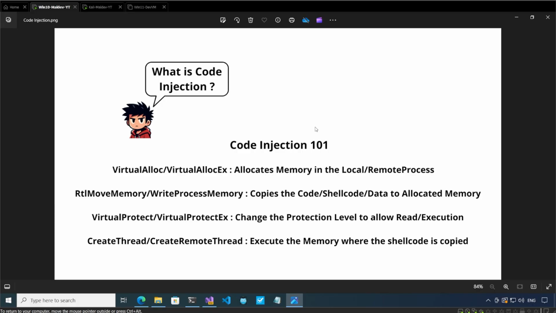So here I am in my virtual machine. Before we discuss the code of local process injection, let's go over the basics of code injection. Code injection usually has four steps: the allocation of memory, the copying of the shellcode to that allocated memory, changing the protection, and creating a thread which executes that allocated memory. We use VirtualAlloc or VirtualAllocEx to allocate memory in the local or the remote process. If it's the local process, then VirtualAlloc. If it's the remote process, then VirtualAllocEx.